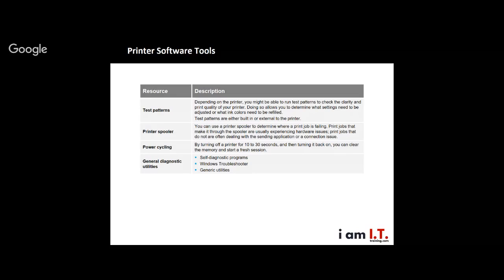Now, a printer spooler can be a pretty useful tool, and this is when we want to find out why a print job is faulting or failing, meaning it's not getting to the printer itself. So if a print job is getting through the spooler, then that means that there's probably a hardware issue. But if it's not making it, that means the application that sent it or the device that sent it is probably not connected to the printer. So the spooler is the point at which it makes it from your computer or the device that's sending it to the printer and actually starts to print.